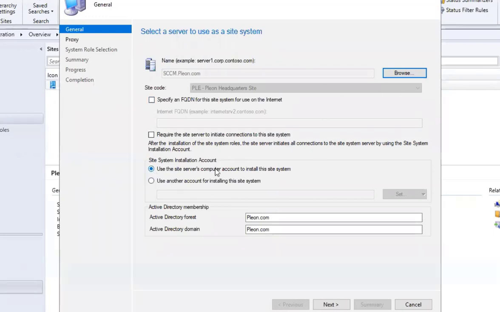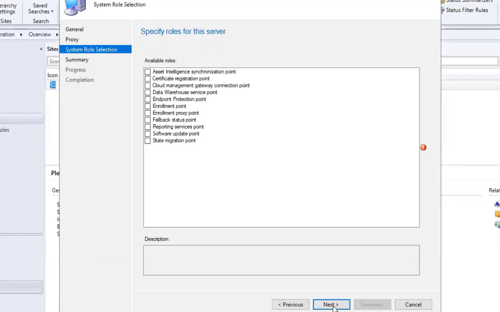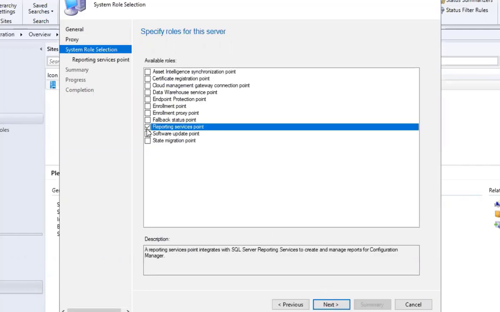And that site system installation account is good. This is my domain. I don't have a proxy server, so I'm not going to do anything there. And so I'm going to select the reporting services point, and here's a short description. So the reporting services point integrates with SQL server reporting services to create and manage reports for Configuration Manager. And so that's why you had to do that configuration beforehand.